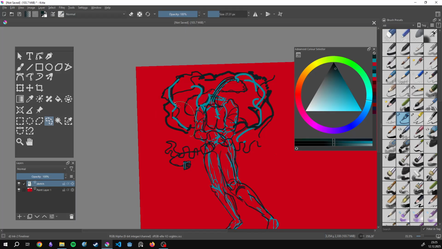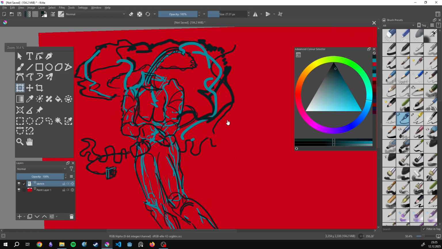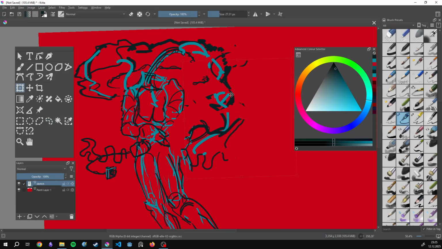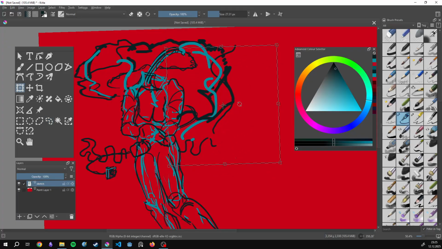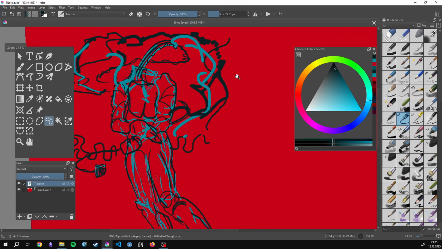So I'll go S to select it and Control T again to transform. And if you ever find yourself with a selection that doesn't actually do what you want, and maybe you missed a spot or you selected it some weird way that's changing it in an unexpected way, you can just go Control D, which deselects everything that you have.